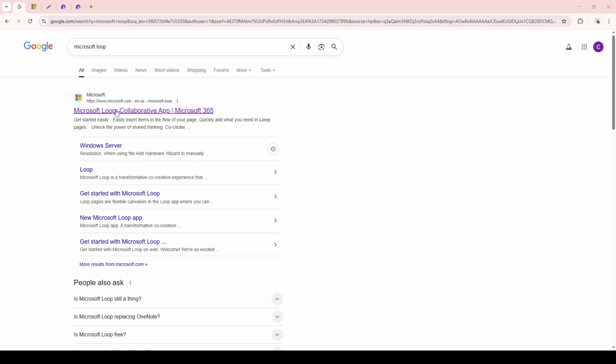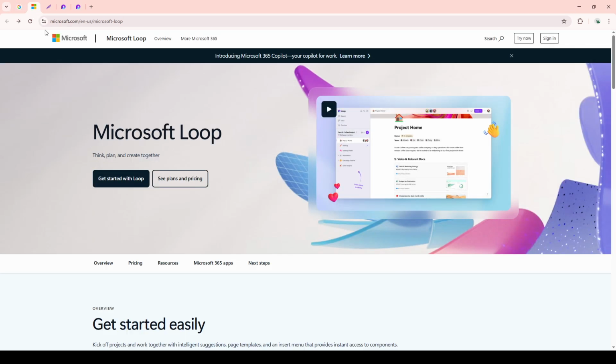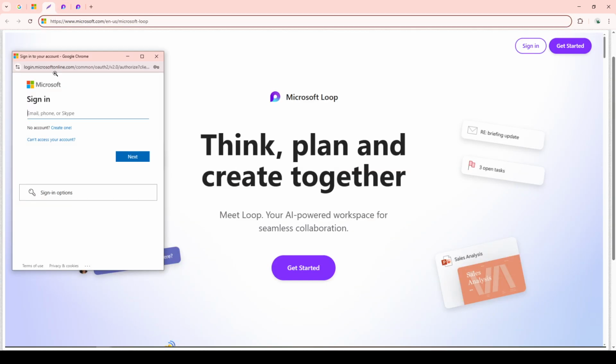Now that we're on the Microsoft Loop web page, the next thing you'll need to do is sign in to your account. If you're not already signed in, locate the Sign In option, usually at the top right corner of the page. Click on it and enter your credentials, your email address and password, to access your account.